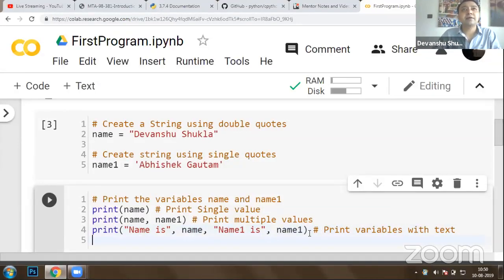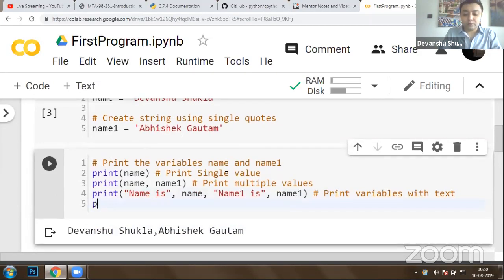And finally, what you're going to do? You're going to print using a separator. So I would like to say name is, comma, name, comma, separator is equal to, let's say I would like to use a separator like this. Instead of space, I would like to use a separator like colon.